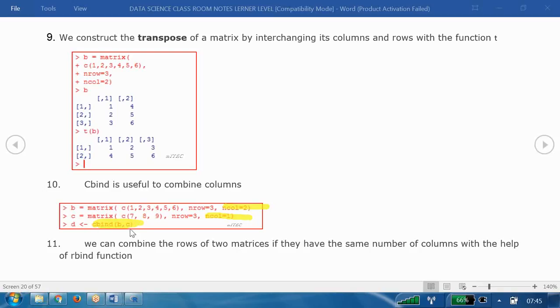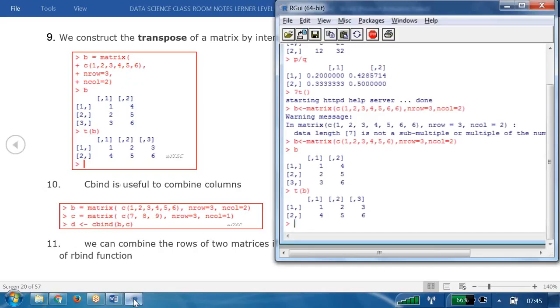Try to execute one by one step and see the output. First execute the B. Already we have the B, same thing. So try to execute the C. B we already have. So execute the C.